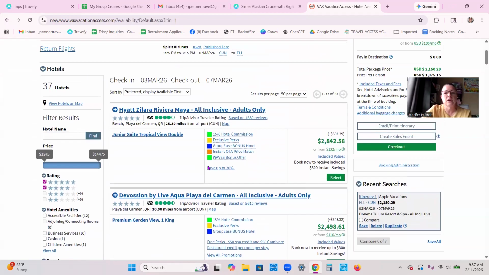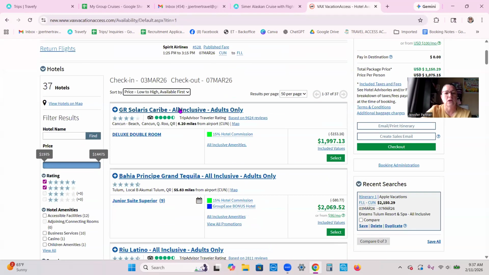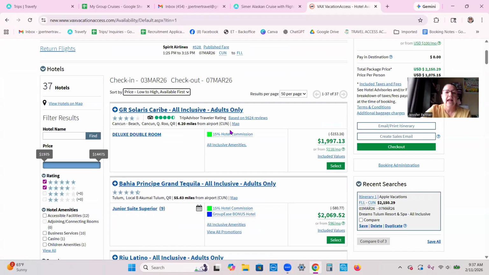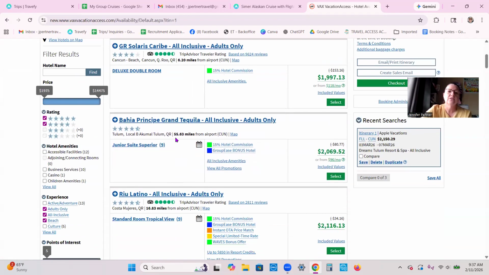Okay, so then I go up here again and I say low to high because I want to see my lowest option. And then you can always go to the map and look because, some of these, like this one, that's not bad, 6 miles from the airport. But look at this one. This one's 55 miles from the airport. That's going to be a long drive, right, for your customers. But maybe they want to be at a very secluded place. Like, I don't know. It's up to them.